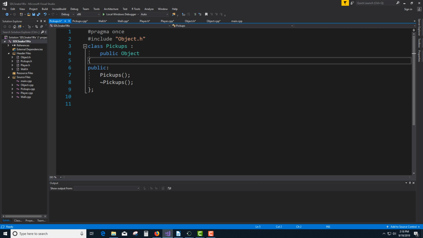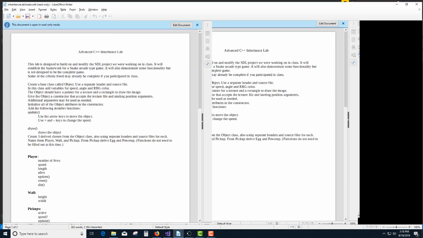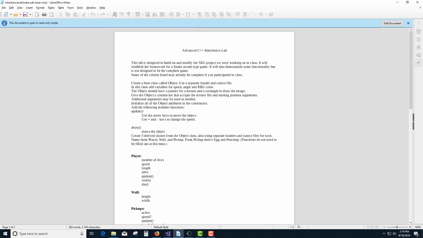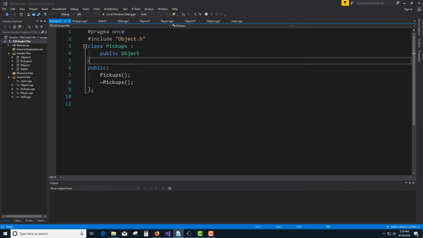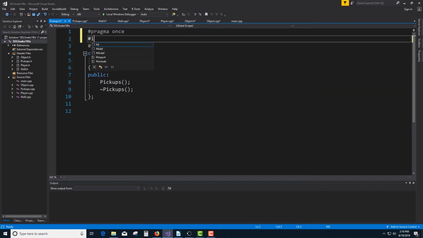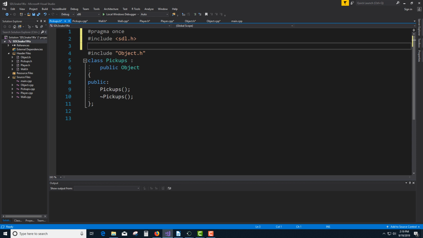Now, for the actual code, we need to set up a few things. Looking at the lab here, it says we're going to have this base class called object, and it's going to have some SDL variables in it. It's going to have the RGB color, a texture, a rectangle. Those are SDL things. So if we're going to need SDL things, we're going to include SDL.h and SDL_image.h.